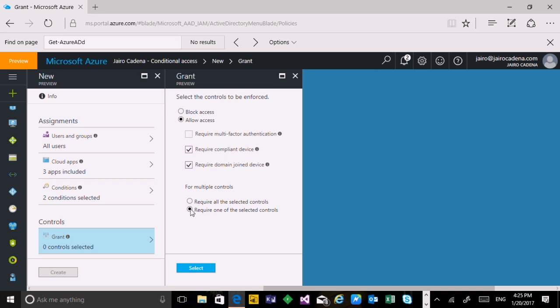If it doesn't say that, and we have the other check, which is compliant, okay, you better have that is compliant bit marked as true if you want to go in. So this policy require compliant device or require domain joined device, require one of the selected controls. As long as one of those two policies are met, then the user will be able to have access to email and to SharePoint, for example.